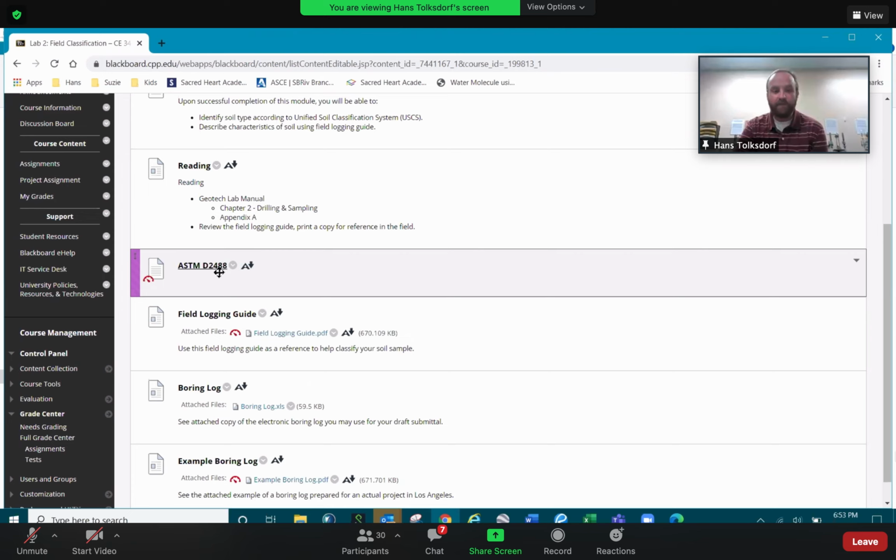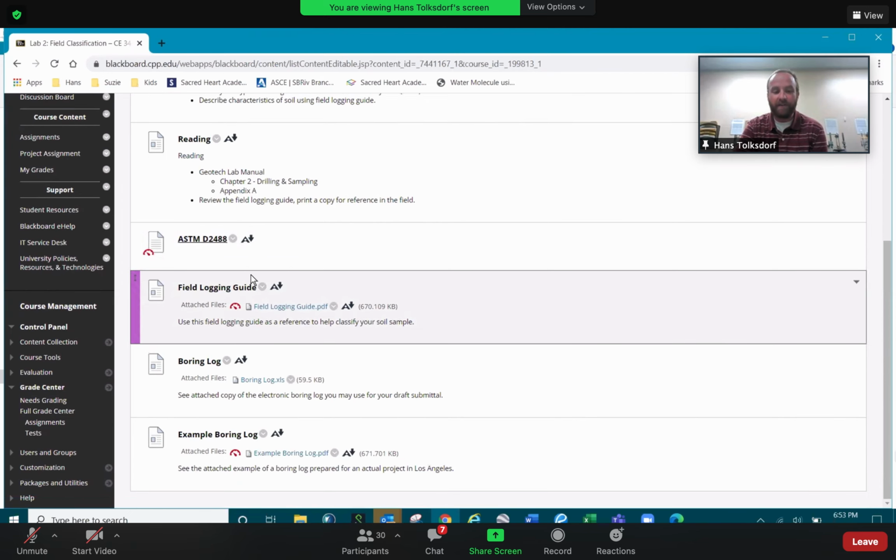All right. And then the next thing I would write down is the field logging guide. That has everything you need for this lab. You could do this entire lab by printing out these 2 pages of paper and going in your backyard, and you would be ready to go.